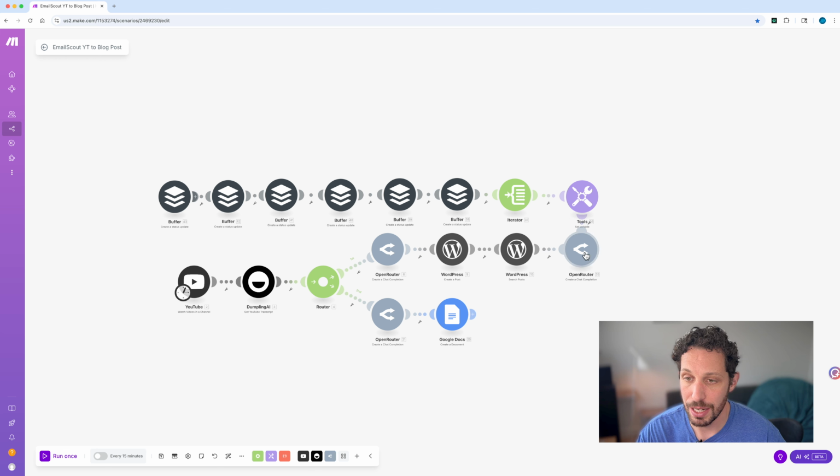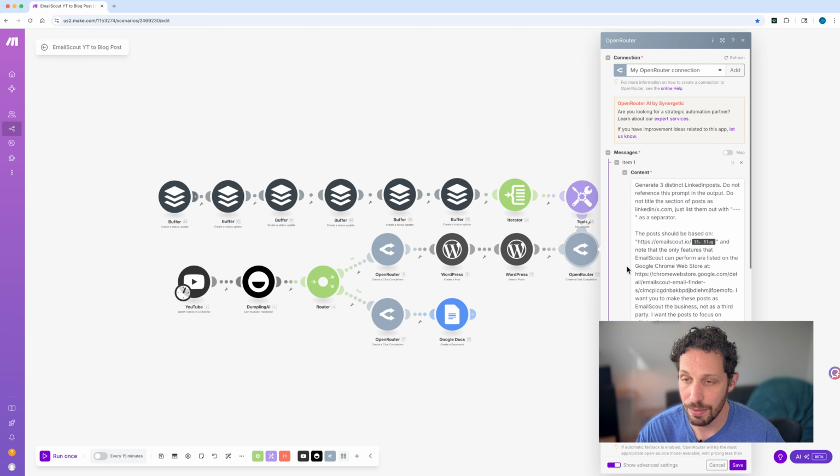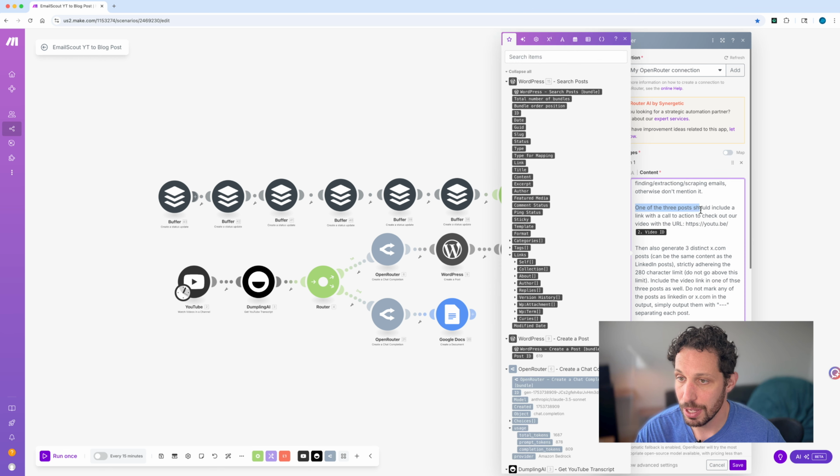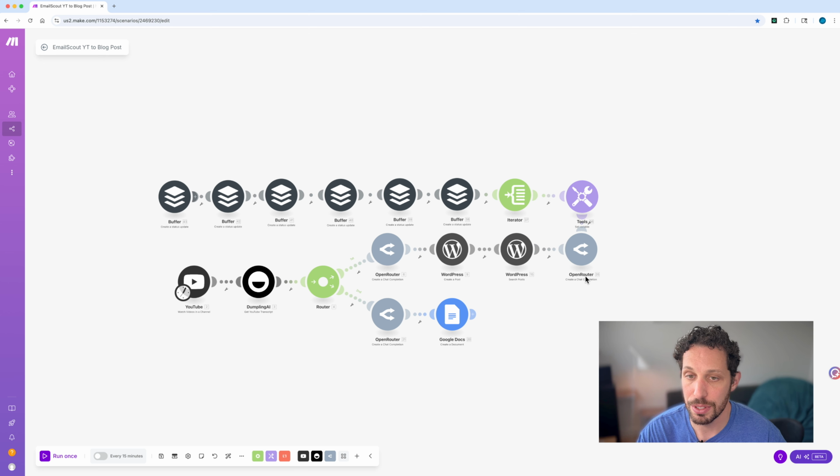I also have it set in here so that one of the pieces of content for each of the platforms includes the video. See, I said one of the 3 posts should include a link with a call to action to check out our video with the URL, and here's the URL. Then it will generate those 6 posts, and it will post them to Buffer, and then they are in the queue and ready to go, and I don't really have to touch a thing.